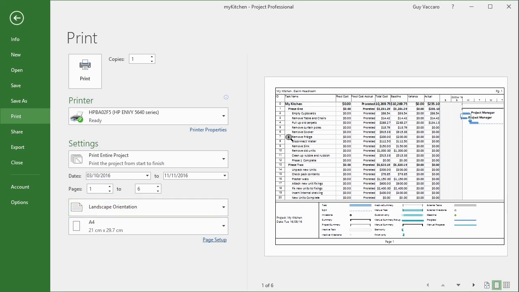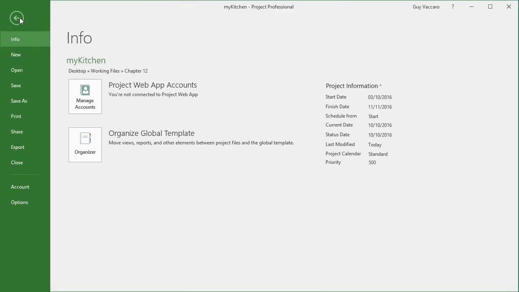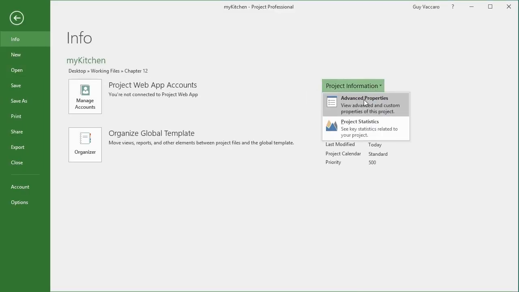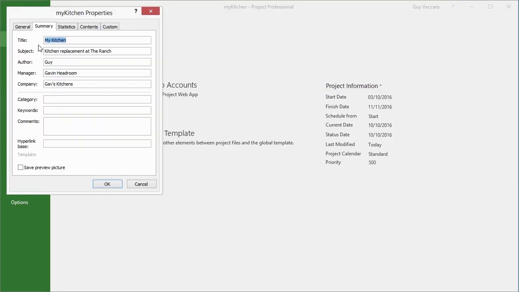If I say OK, see that they appear there. Now, if you recall, where to change that information is back at File, Project Information, Advanced Properties, and that's how we got at the title, the author, the manager, and the company. And those fields are then available to you in the header and or the footer of your Gantt charts.